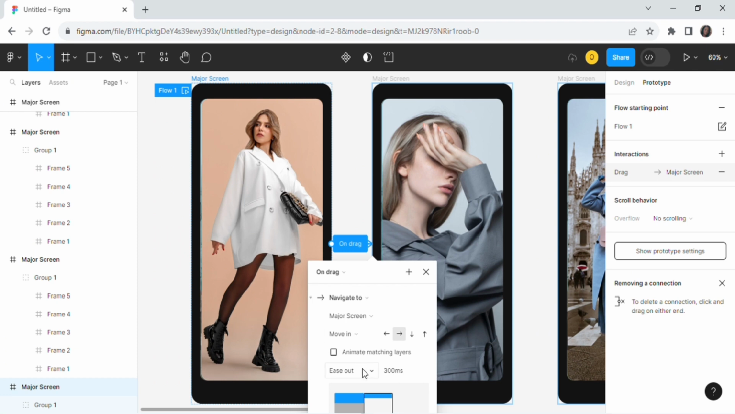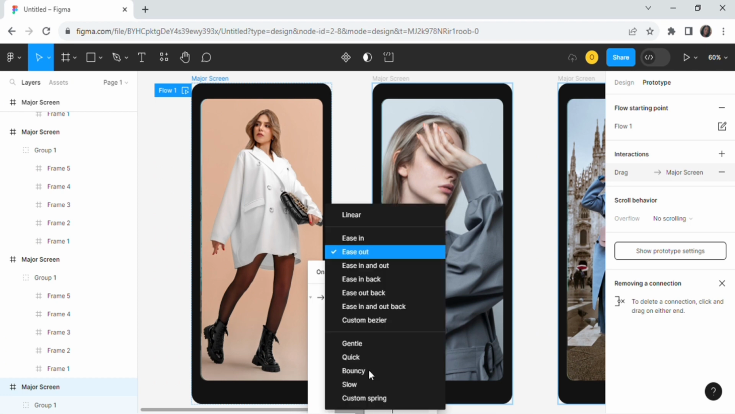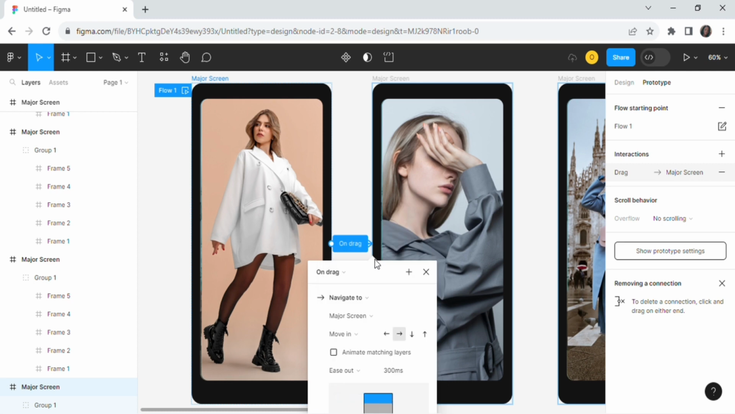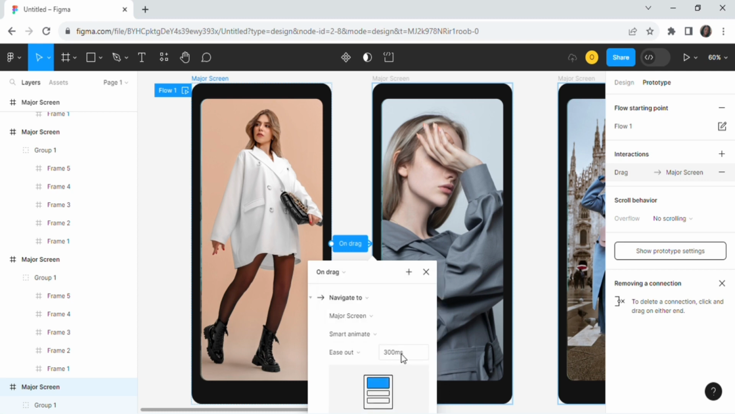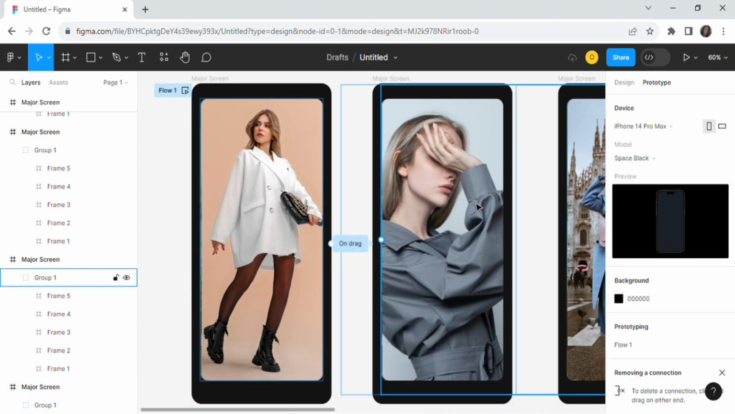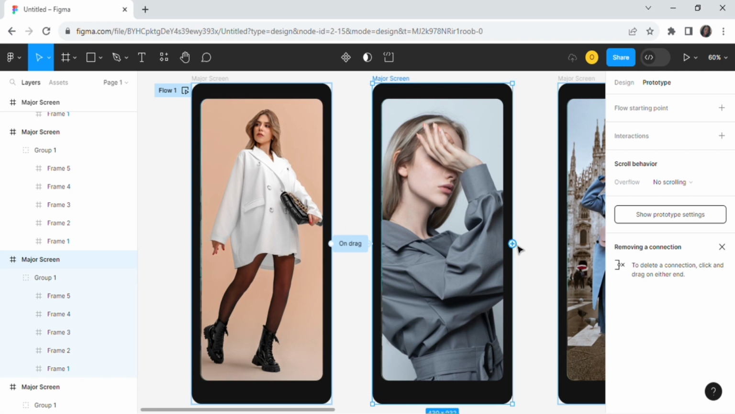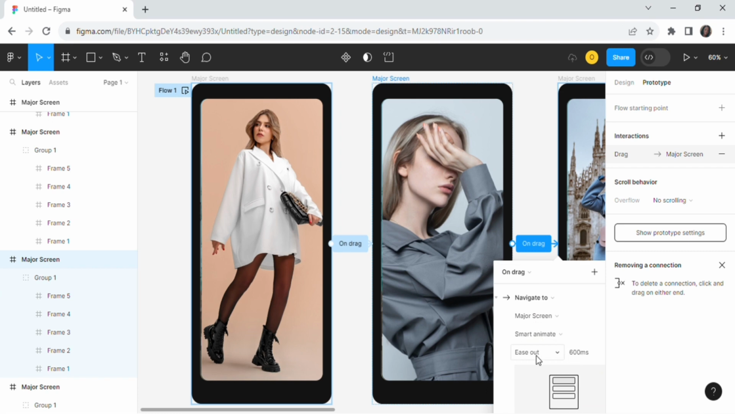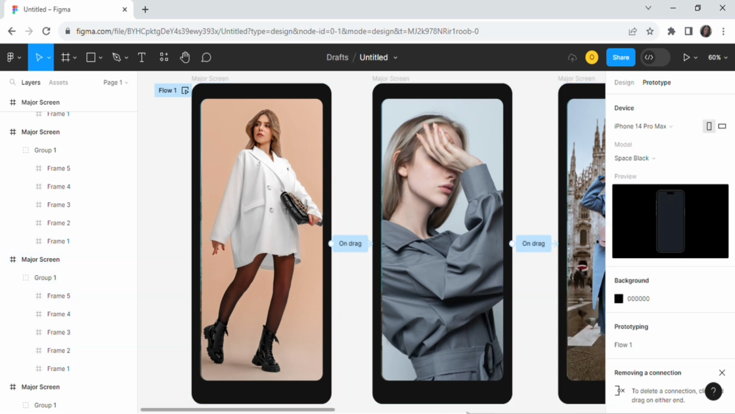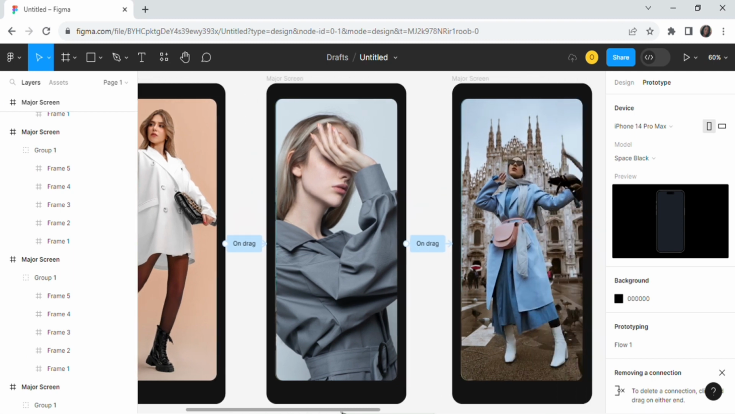Then I'm going to leave this at ease out. It's supposed to be at ease out, just like this. Then I'm going to change this to smart animate, then I'm going to change this to 600 milliseconds. And that is what we're going to replicate for the rest of the screens. Drag here, on drag, 600, ease out, smart animate. So we're just going to do this for all of the screens.